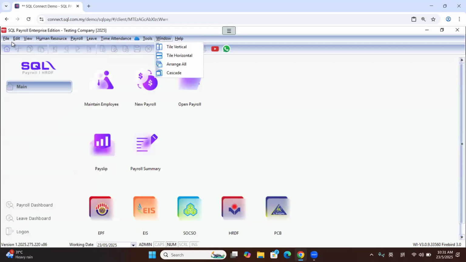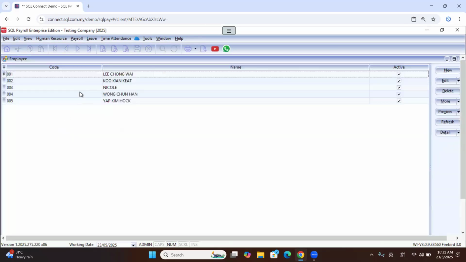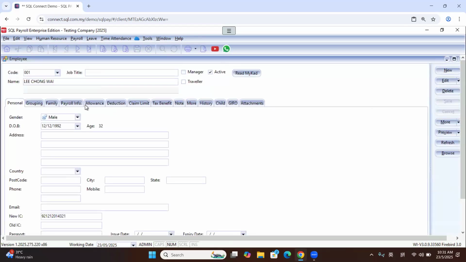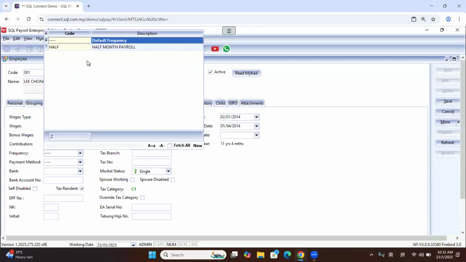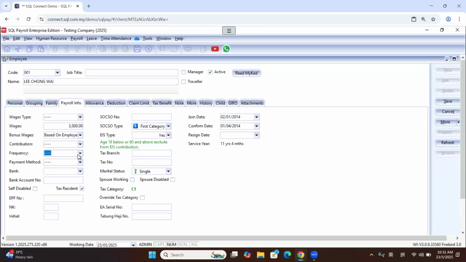Then, sorry, let me continue to the payroll info here. Okay, just now we talk about the contribution. Next, we talk about the frequency. Okay, what is the frequency? I think it depends on whether the company uses this frequency, okay?